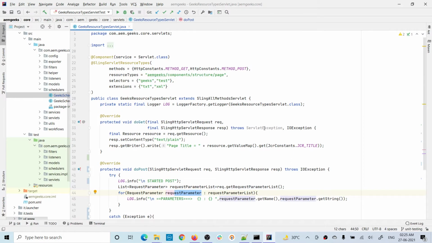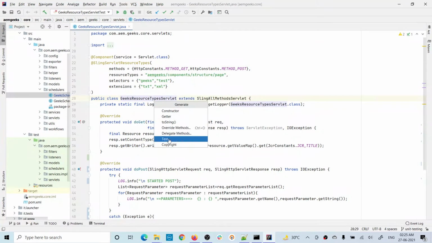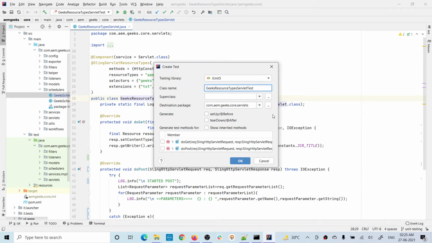Okay, now let's write the unit test for this. First, generate the test class. I'm using IntelliJ, so I'm explaining how you can generate it using IntelliJ. If you're using another IDE, there is an option available in each IDE. You can generate as per your IDE. Right click, go to Generate, then Test, and generate for my class.